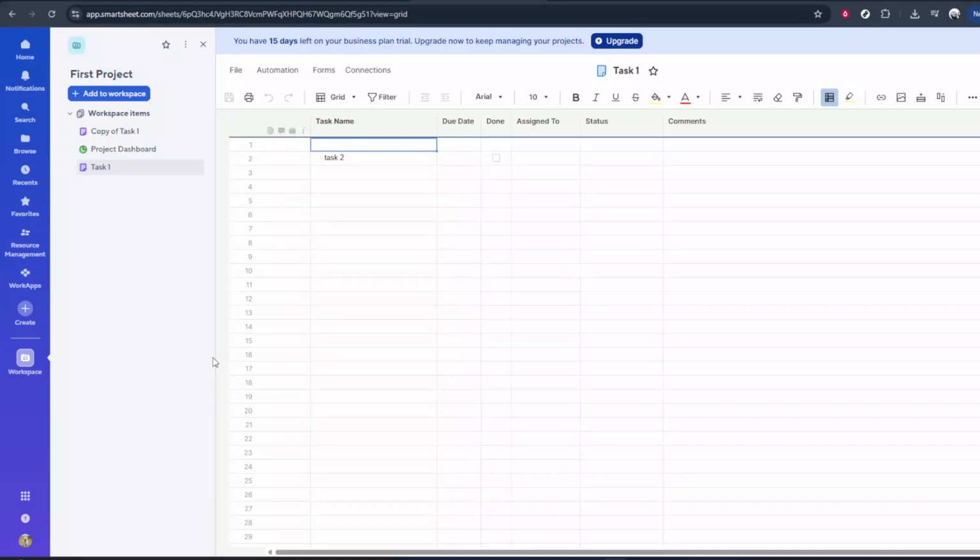In today's video, I'm going to teach you how to add a form to a sheet in Smartsheet. Let's get started right inside your Smartsheet workspace.